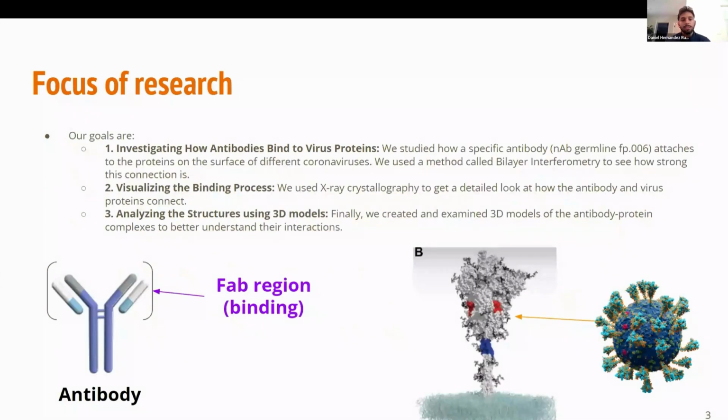The focus of our research can be split into three goals. Our first goal was to investigate how these antibodies bind to the virus proteins. Our second goal is to visualize the binding process. And our third goal is to build 3D models so that we can analyze them.